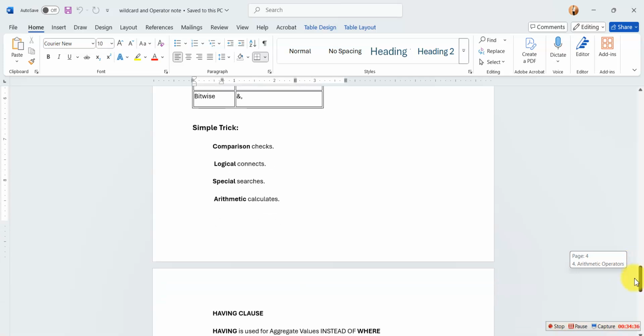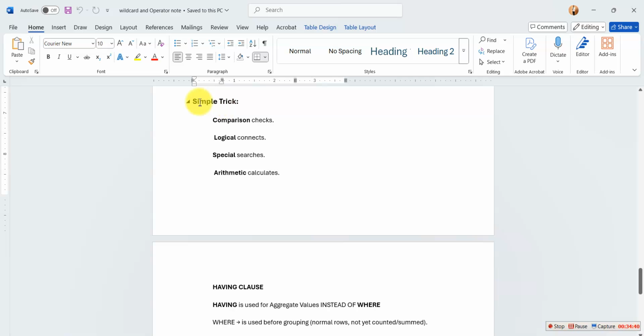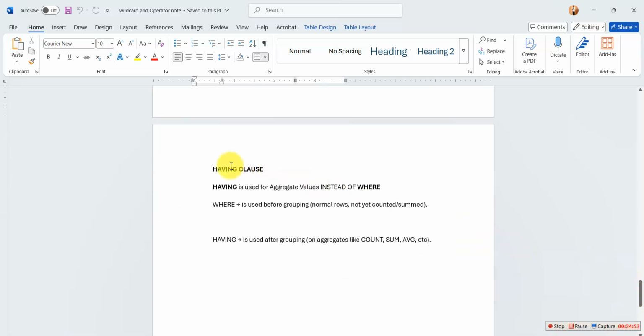Then let me go further. Comparison checks, this is just a trick. Comparison checks, logical connects, special searches, that's a search, then arithmetic calculates. If you have this in your head, you understand what we are trying to say. Then this is where I'm coming to. We have used our where clause. Our where clause is used before grouping, before we group particular information. The only difference between where and having is that the having clause is used for aggregate values.